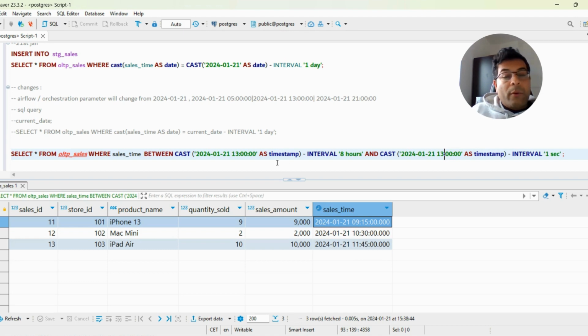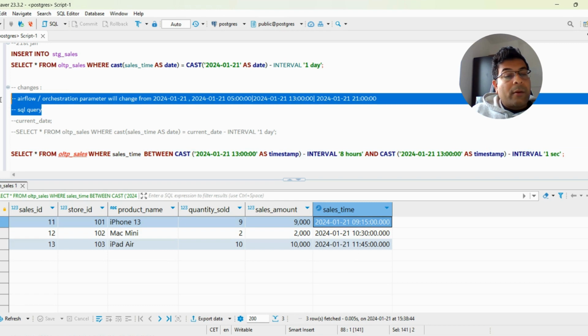I will do modification in my orchestration tool. I'll change the parameter which is passing the execution date to execution time. And then in my SQL query, I will change my SQL query to handle timestamp instead of date. So these two at the high level, if you can cover these two changes, I think you should be good.